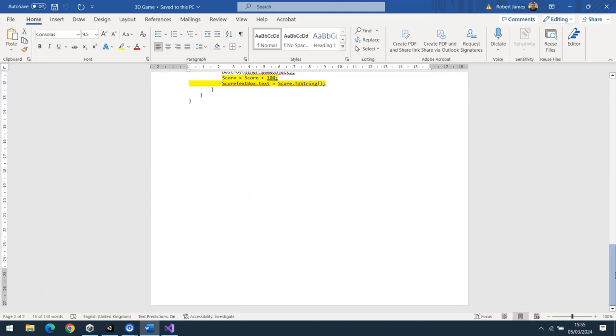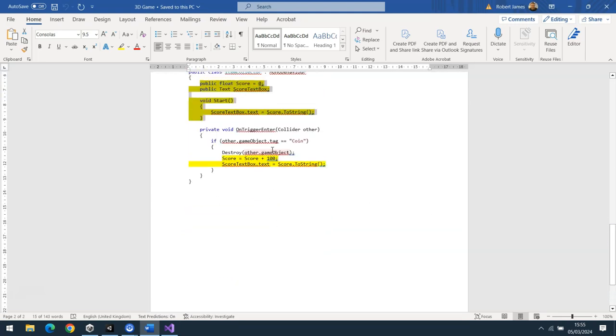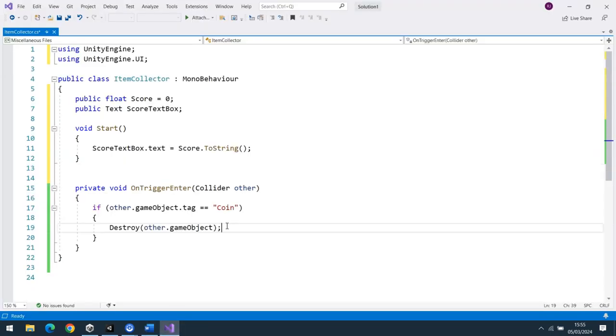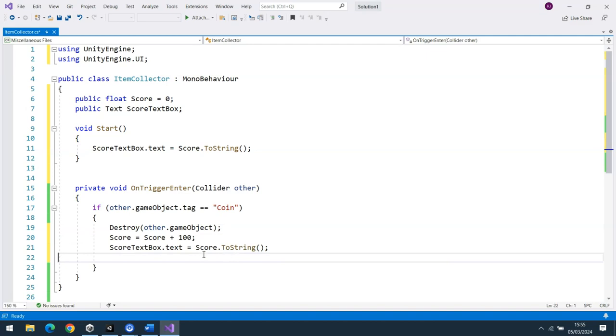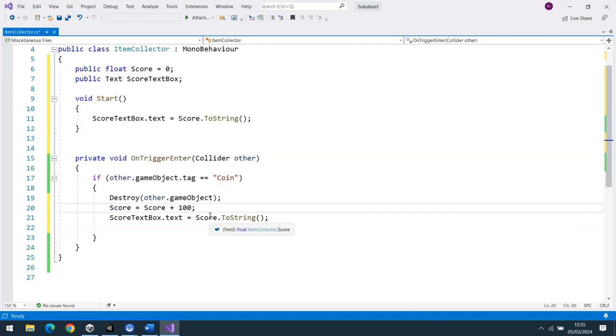Where we've got our destroy coin thing, so when we come in contact with it, it disappears, we want our score to be incremented and we want our score text box to change as a result of that. So underneath these lines here, I'm going to press Control V again. And I actually wanted it to go up by 250, just for something different. So when the player comes in contact with anything with a coin tag, it destroys the coin, it adds 250 to our score, which is currently set at 0, and then updates our text box.